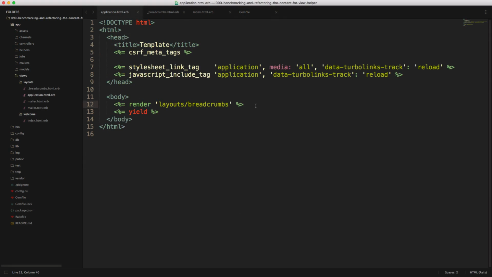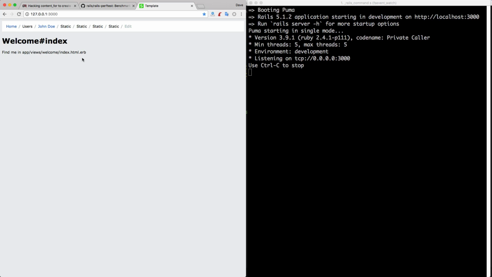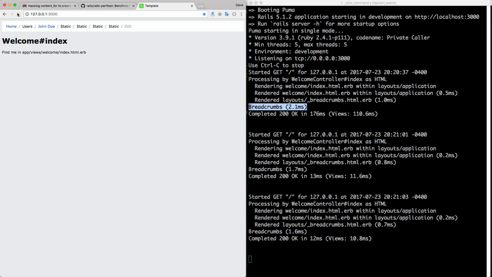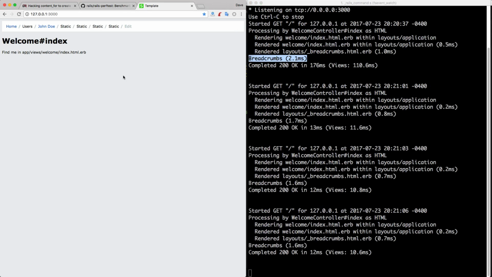Next, I'm going to replace the render layout breadcrumbs with a benchmark breadcrumbs block rendering the layout, and this will give us some neat console information. If we launch the Rails application and refresh the page, you'll now see a log in our console showing how long it took the contents of that benchmarking block to execute. As you can see, the breadcrumb partial where we're parsing out the JSON is taking about 2.1 milliseconds. If we refresh again to get a couple more benchmarks, now we have 1.7, 1.6, and 1.6 again.